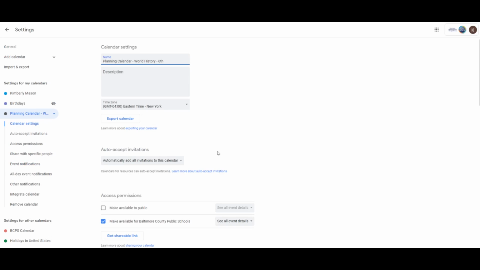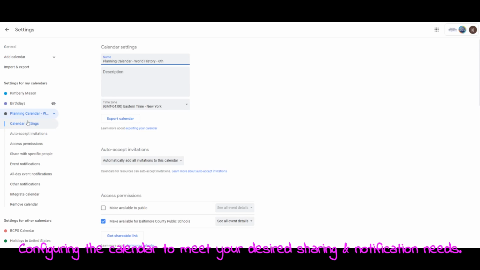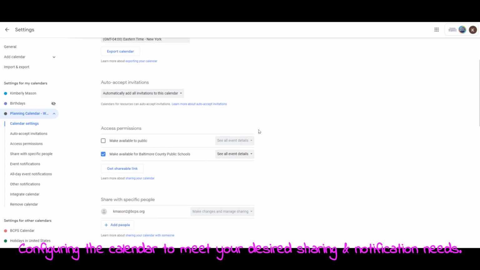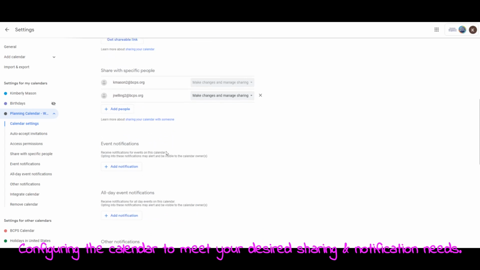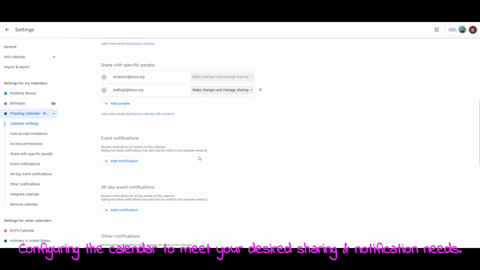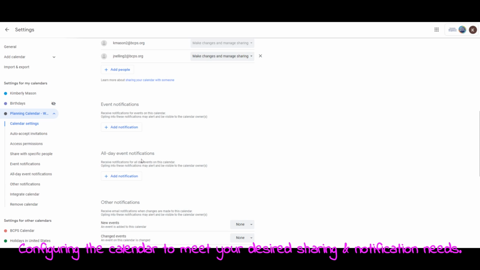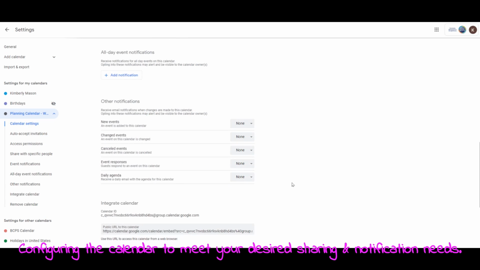So I'm going to go configure this calendar, right? Maybe I need to change some settings, making it public, making it available to my school. I can share a link if I need to, and I want to share that with a colleague. I can manage notifications, how we receive them, all-day events, things that you could do with your regular Google Calendar, only this is for planning.